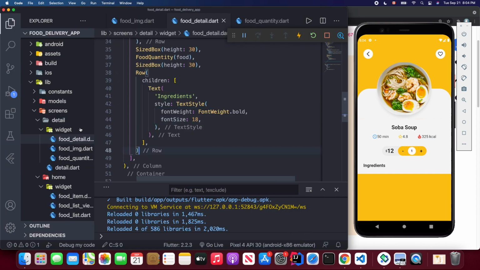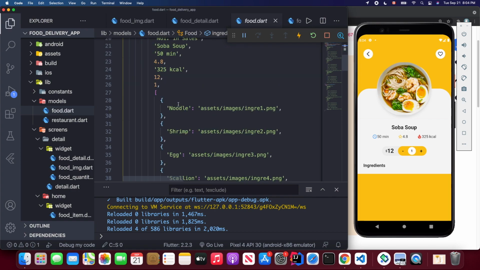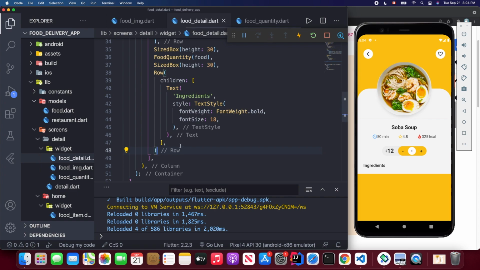And then we're going to implement this ingredient. So for ingredient, we can go back to check our food object. In here, I define a list of maps which contains a list of ingredients. So the key would be the name, the value would be the image. So we could use that in this case. So let's go back to this food_detail.dart. First, give some space. Just copy here. Change, probably 10 is enough, and save.